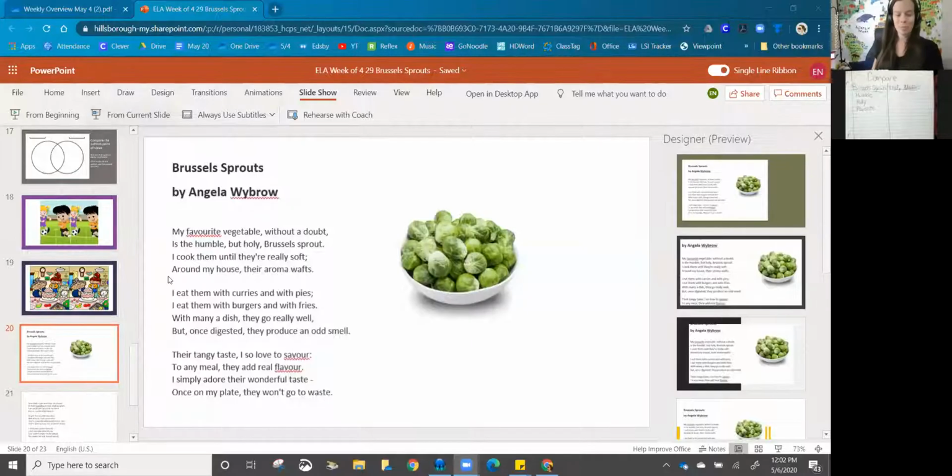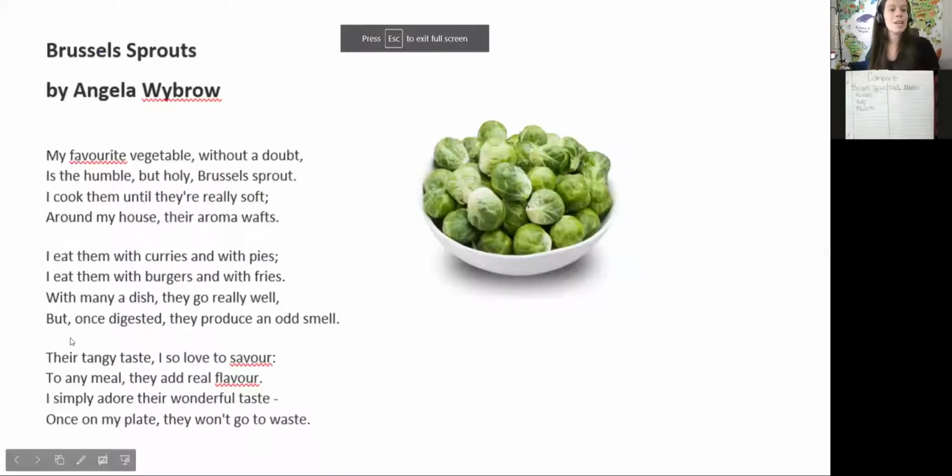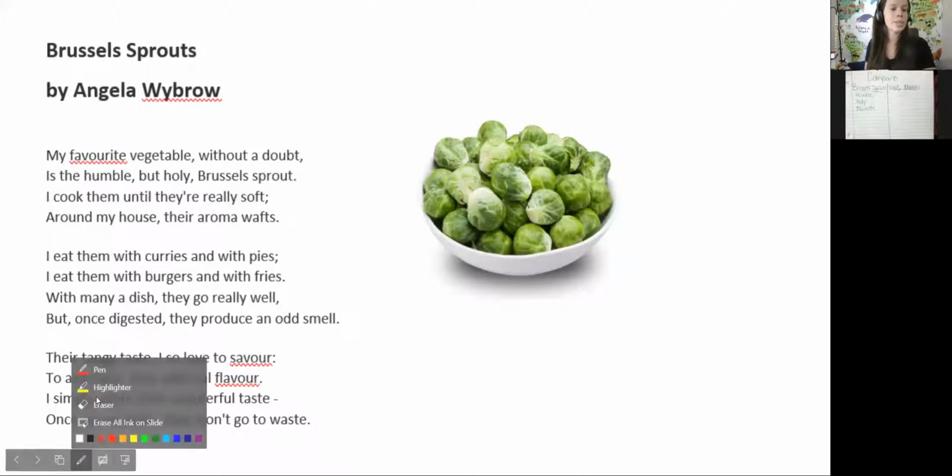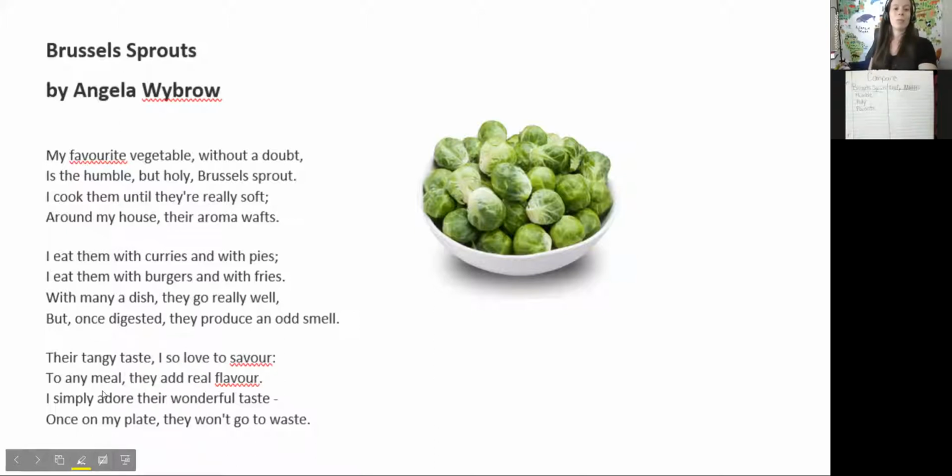All right, let's keep reading. I cook them until they're really soft. Around my house, their aroma wafts. I love that. I eat them with curries and with pies. I eat them with burgers and with fries.